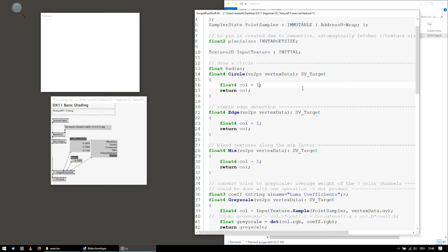So basically, to measure the distance we use the distance function, and it also just returns a single value that's being applied to all channels anyway. So let's say I want the center, and since I'm talking about texture coordinates, the center, as explained before, is at 0.5, 0.5.